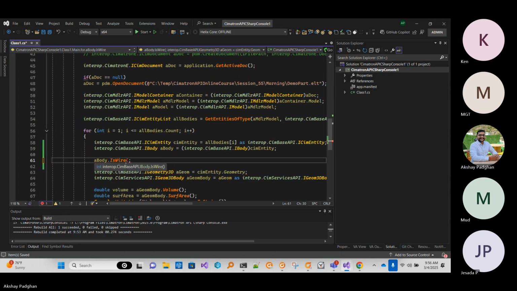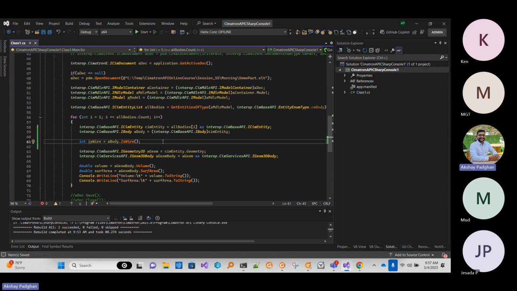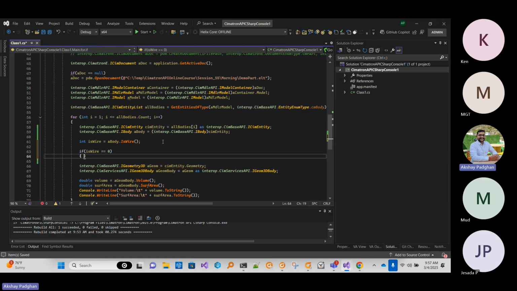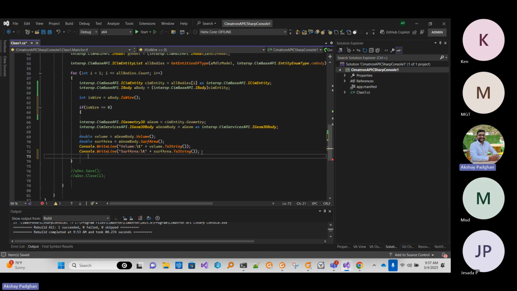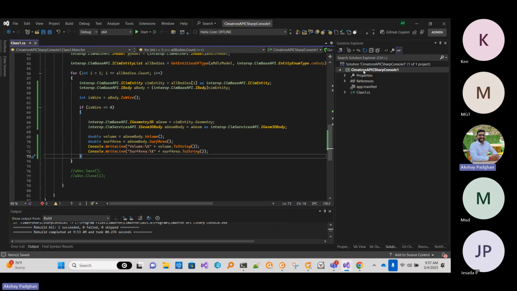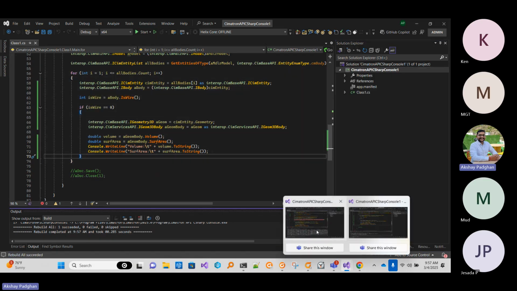So let's try this, IsWire. I can specifically tell my program not to look for the wire. If IsWire is 0, that means it is not a wire, it is a solid, and then I can try to execute my program. So let's try to build it again, then try to debug.